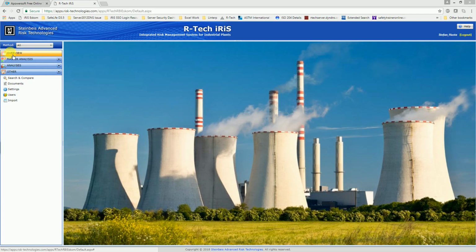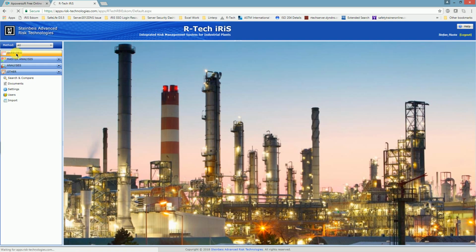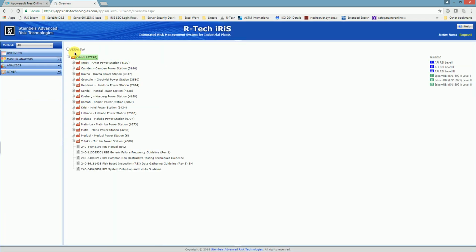So the overview command in the side pane, clicking the overview command, as I've stated, brings forward in the main work area basically a tree structure with, in this case, ESCOM, and then all of the individual power stations. And now you can notice that we already have some documents which are on the level of the whole organization, and we will get to this.